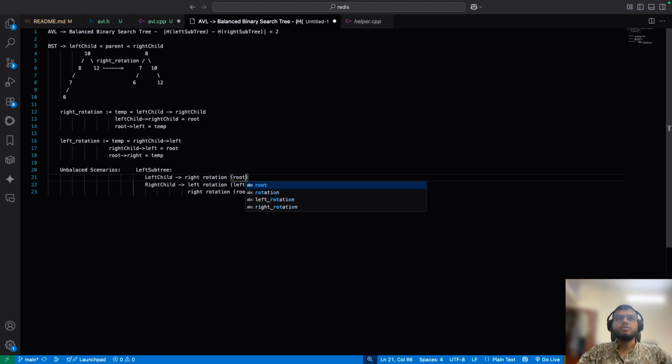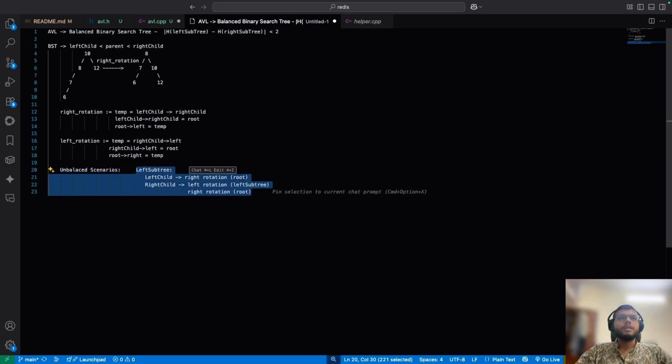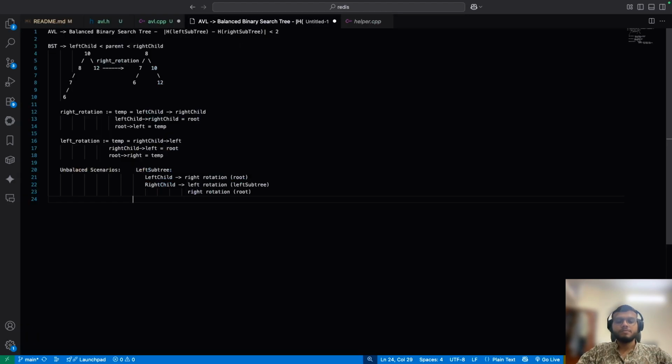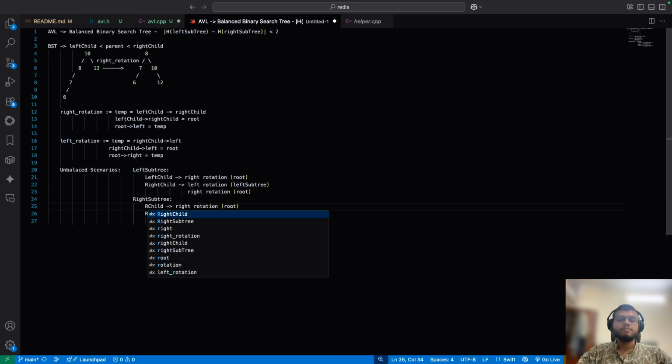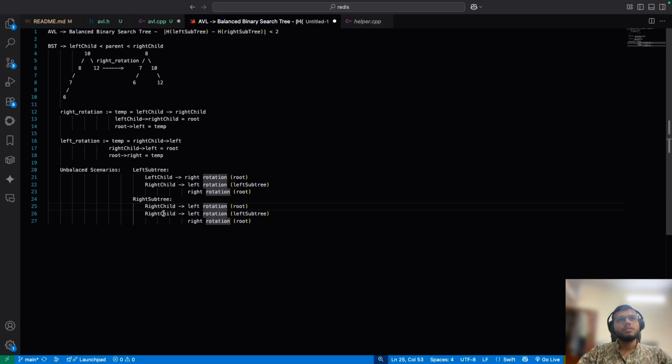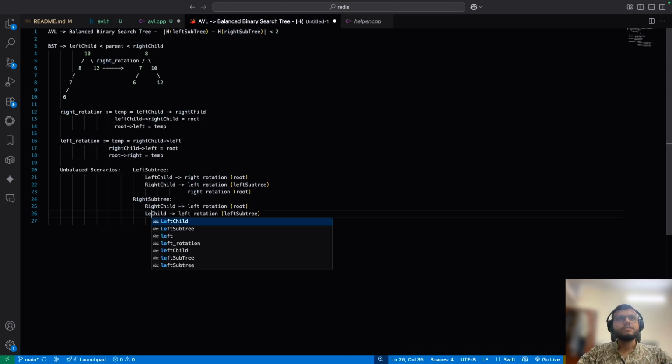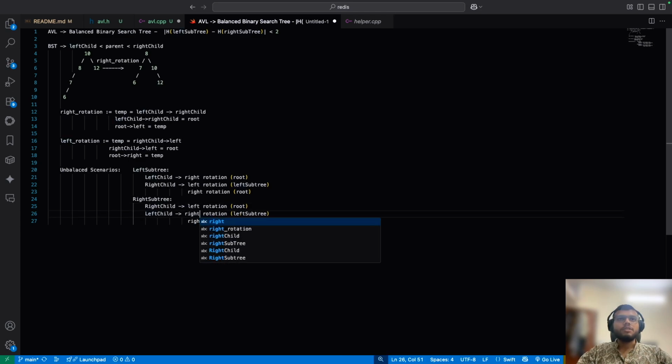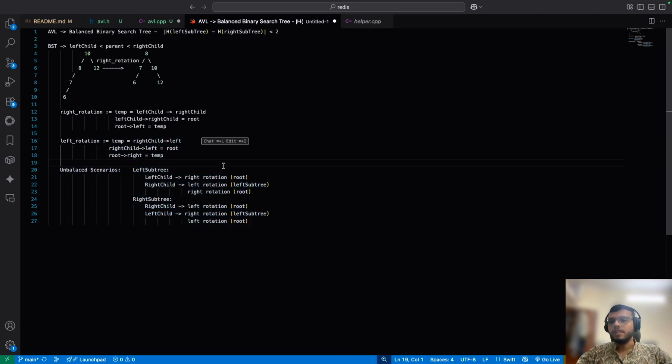Similarly, in case the imbalance is due to the right subtree, if it is caused by the right child, then we do a left rotation at the root. And if the imbalance is due to the left child, then we first do the right rotation and then the left rotation. This way, we handle the imbalances in the AVL tree.